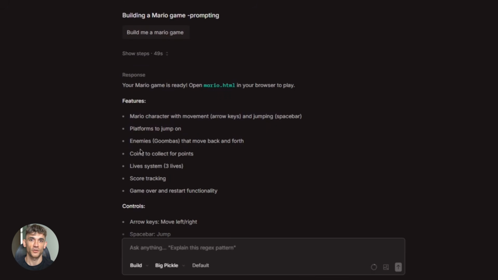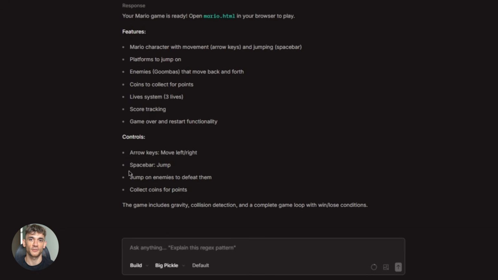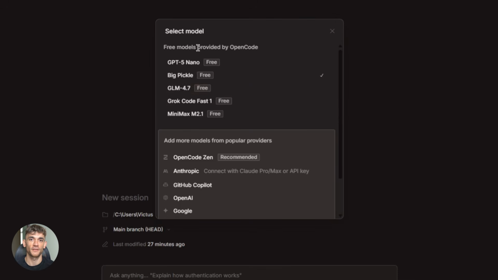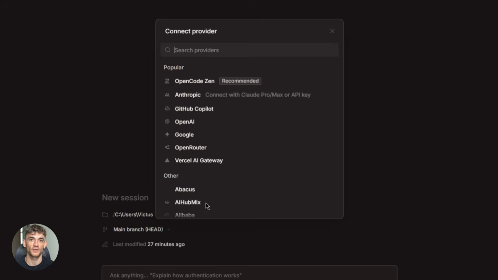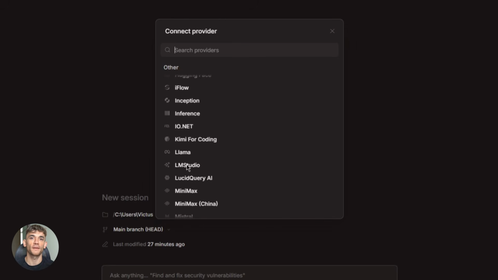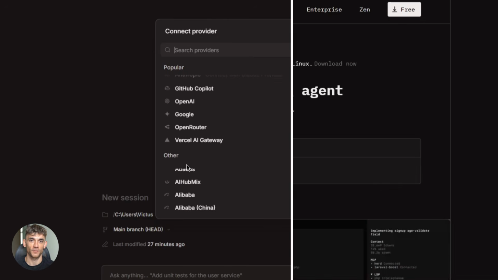Most AI coding tools lock you into one model. Copilot uses GPT, Claude uses Anthropic, but Opencode supports over 75 different AI models, GPT, Claude, Gemini, even local models running on your machine. You pick what works best for your project, and you can switch between them mid-session. That's power. But wait, there's more.